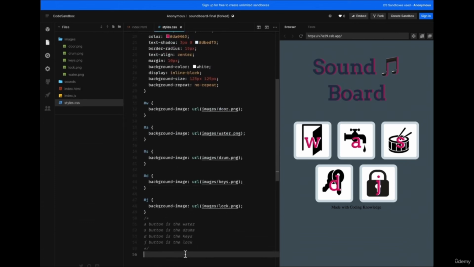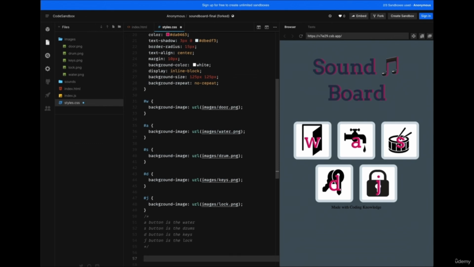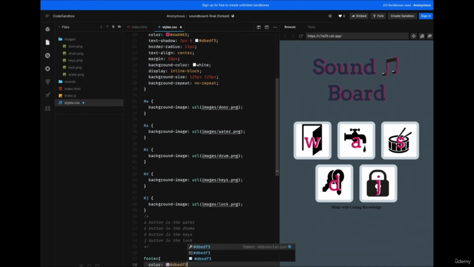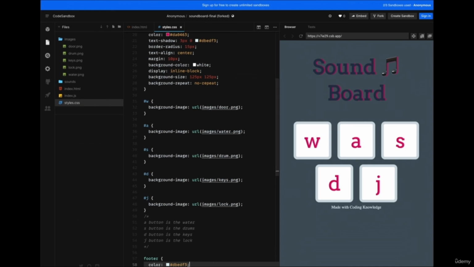All right, so how do we target the footer? Well, all we have to do is type footer and open up the curly braces. And next we're going to type out color. And for this we're going to do the hashtag DBEDF3, and we'll put a semicolon there. We'll save that. So now we have some nice white text.